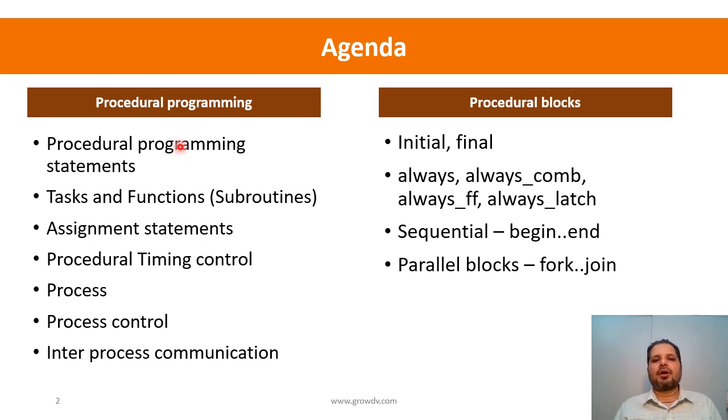In procedural programming, we will understand some of the procedural programming statements, that is your if, case, looping, those constructs. Then we will revisit tasks and functions, and then the assignment statements once again. The blocking and non-blocking assignment statements we'll revisit and look at more deeply. And then procedural timing control, the timing control that happens as part of your assignments.